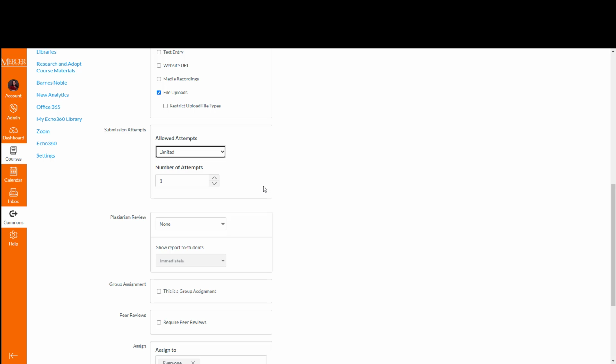If you allow multiple attempts, then it may be that something messed up in their internet connection, or maybe they uploaded the wrong item the first time, so then they'd have another time to upload. Now when they do that, then that new attempt will take over and let you know that that is the latest attempt that's been submitted.